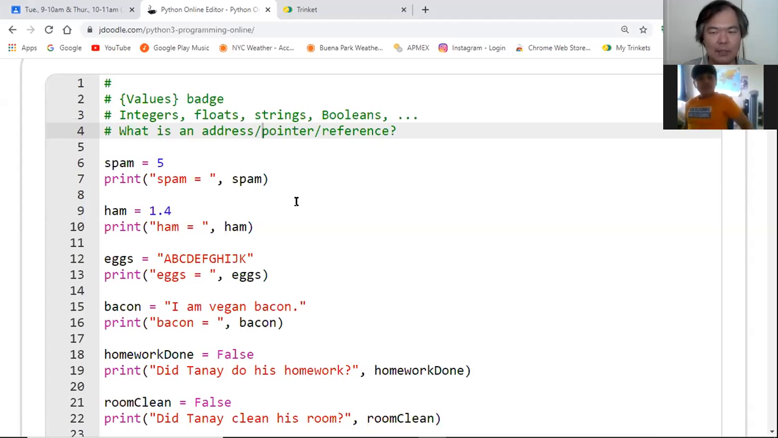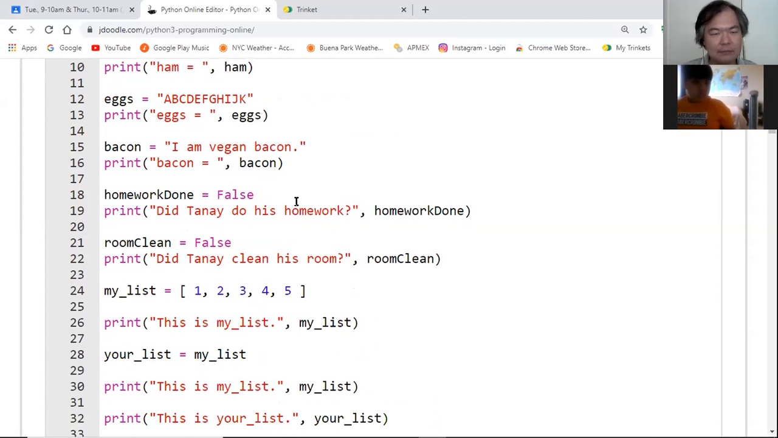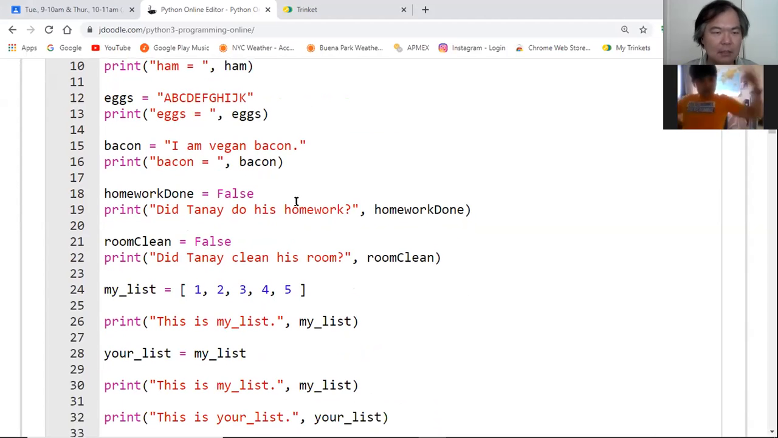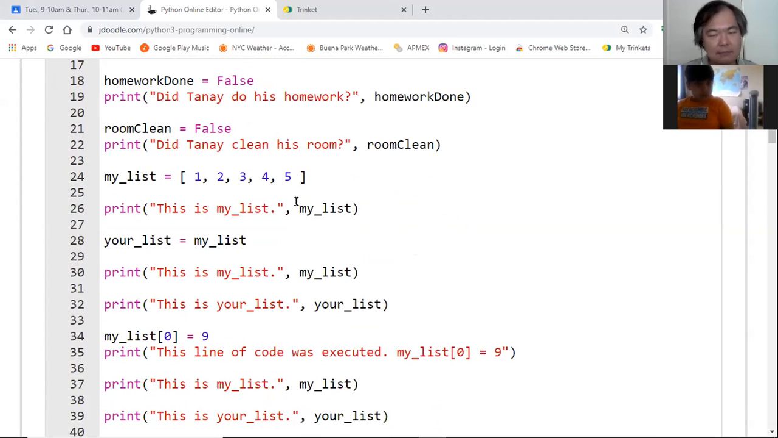Okay. So line 6. What kind of value is that? That is an integer value. Okay. Line 9. That is a float value. Okay. And what is line 12? That is a string value. String, right? Okay. So let's skip ahead. Let's go to line 18. What is line 18? That is a Boolean value.